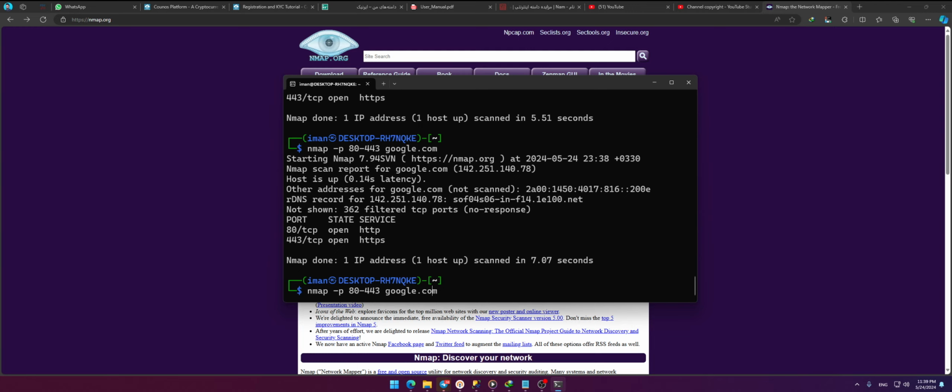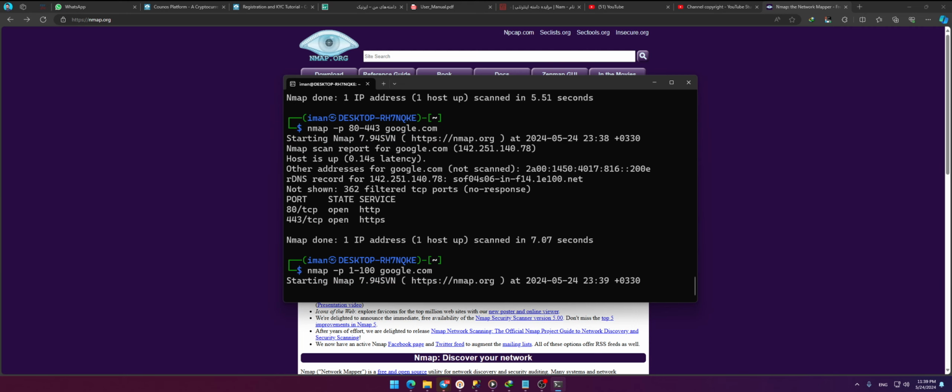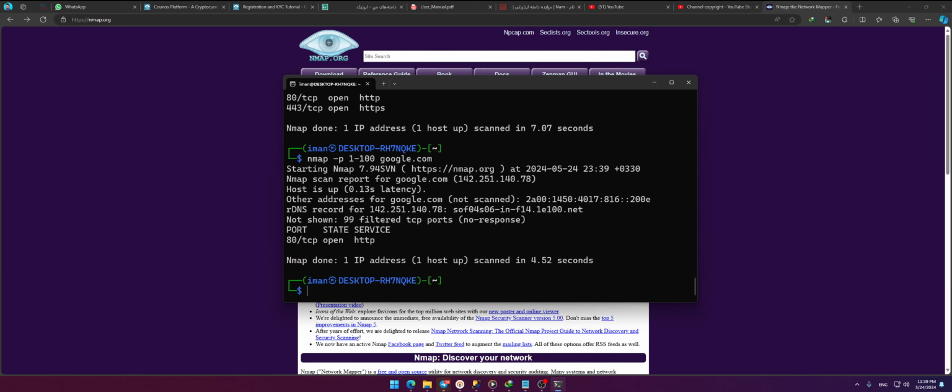Another method is to get a range of ports. So let me write it from the beginning. nmap -p means ports, from port 1 to port 100. So we're gonna go with google.com. In this range of ports, we just had 80 as an open port.